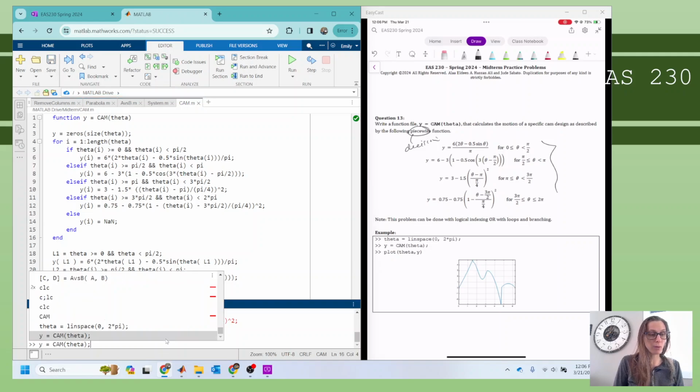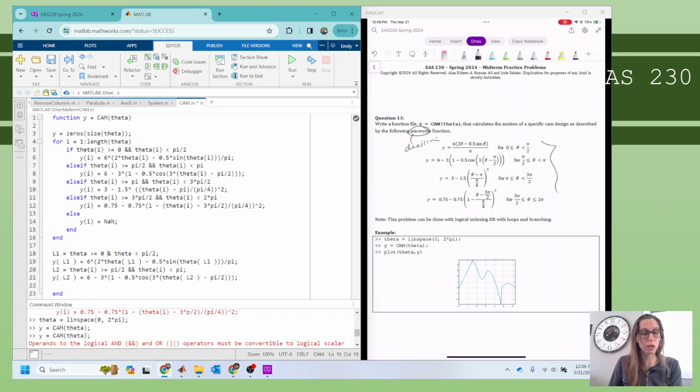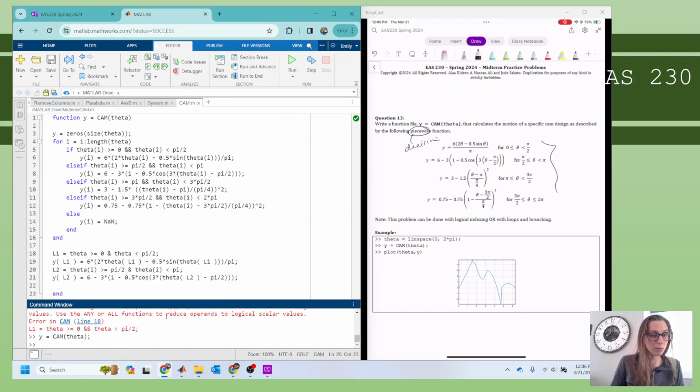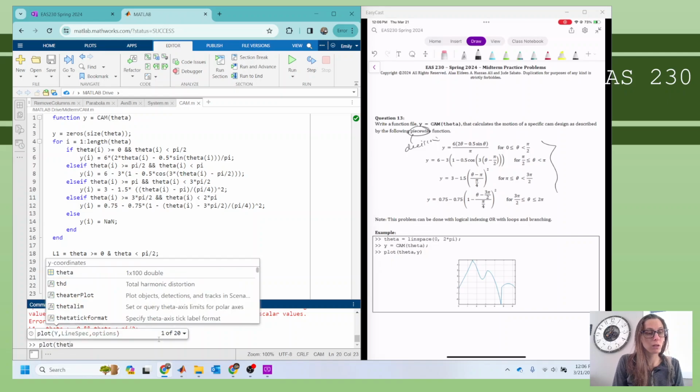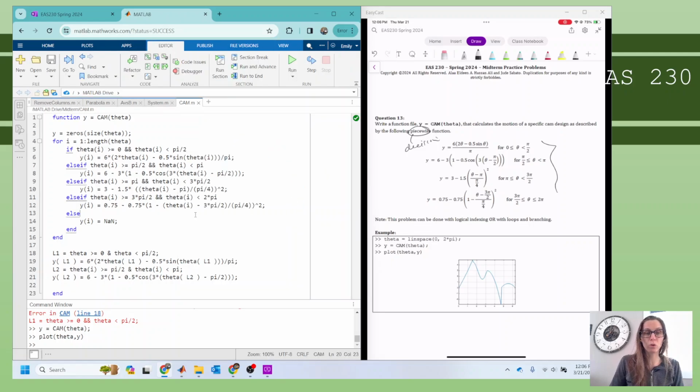Same idea. If I run my code, it should still look the same. Note, you cannot use double ampersands with arrays, which is the bane of my existence. And if I plot, there's my code. Okay, so that's another way that you can write this piecewise function. So there's more than one way to write pretty much all of these files.